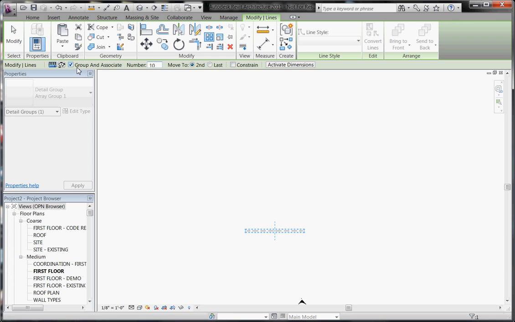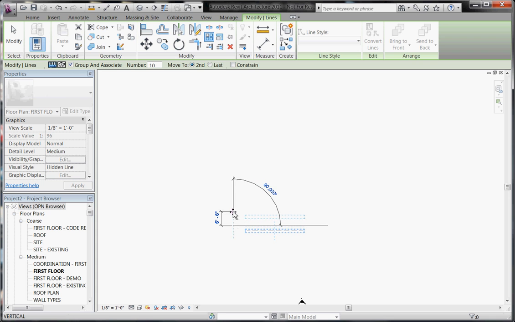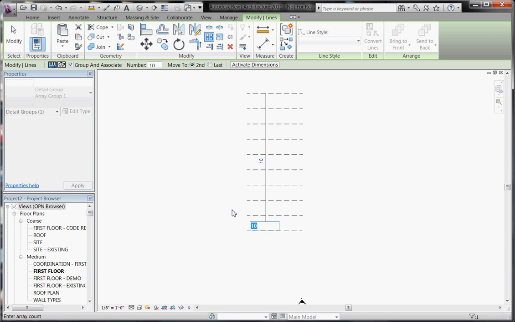And then also group and associate. Normally, I like to leave group and associate off because it's kind of annoying. But when making a parametric array, it's important to keep that on. And the reason is, as I create this array, I'll click and copy it up. You'll see that it keeps it grouped together.